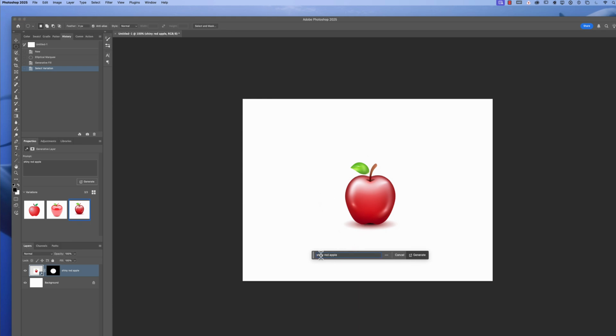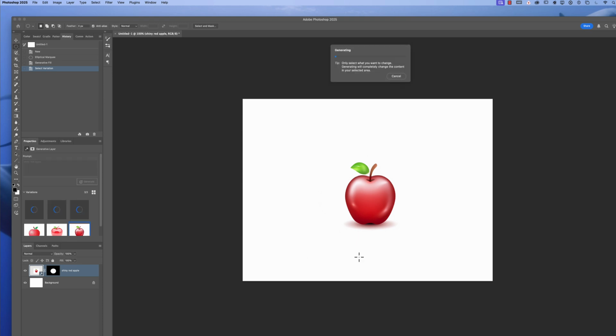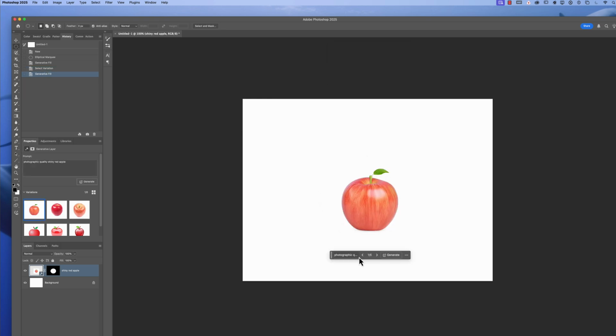You can actually say photographic. Let's add some words if we don't like it. Photographic quality, shiny red apple. And that may give us a little more detail in the next group. Even without putting in new words, you will generate different, see, that's a little bit better. It will generate different images for you, and you can just keep going until you find one you like.